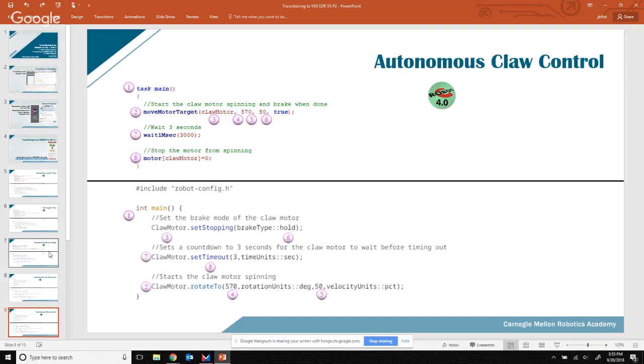Okay, and then this program is autonomous claw control, and it should look very, very similar to the arm control because it's very similar code. The only difference here is numbers. The important thing to take away from claws and arms is that you are working with a finite range of motion. And so you don't want to stall out your program by asking your claw, by asking your arm, to rotate to a position that it can't reach.